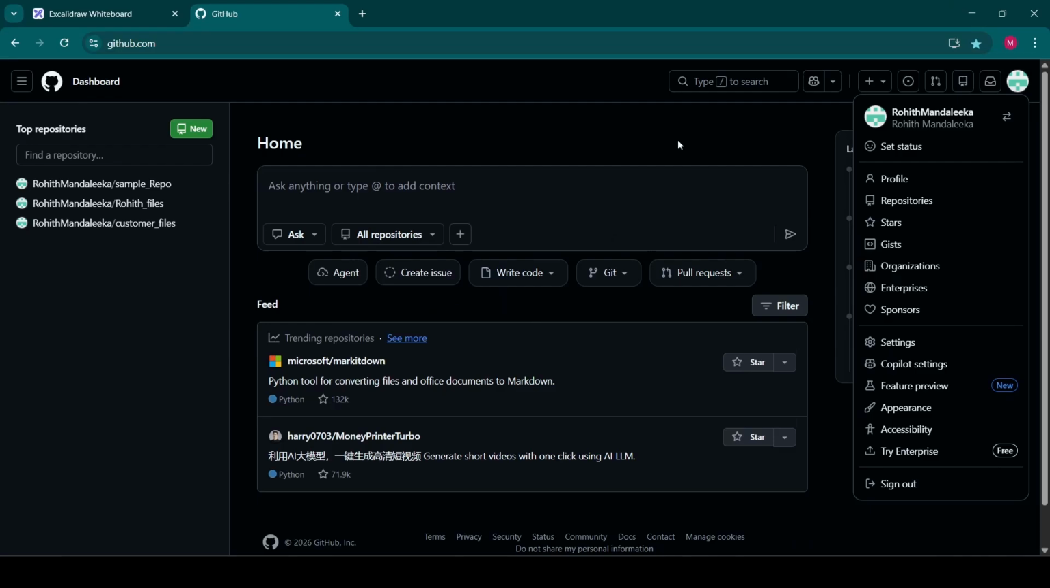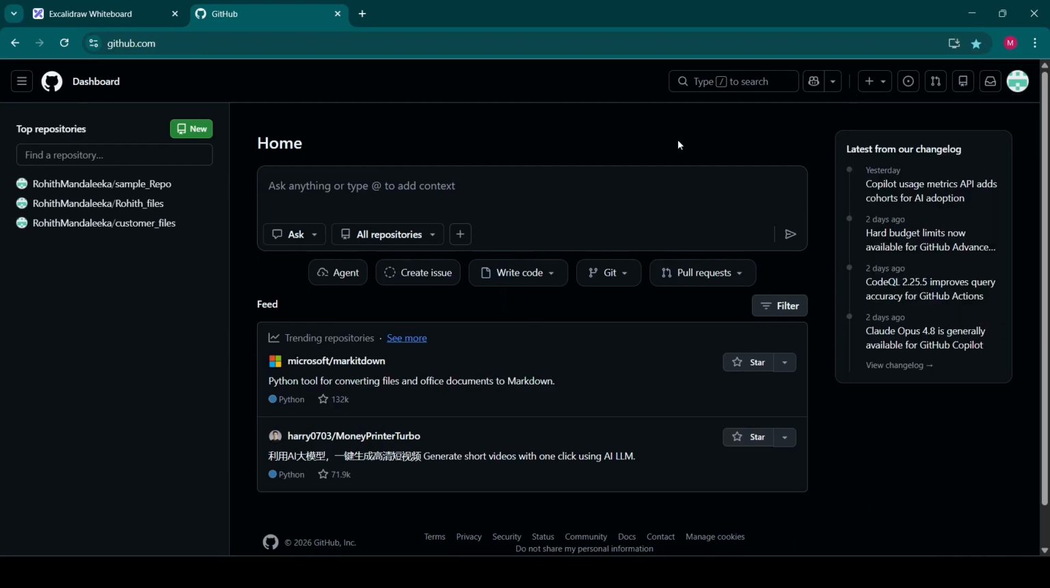Simply create the account like how I have shown. You need to fill in all the things. Some puzzles will be there, you need to solve them. You will enter this dashboard page like this. So first of all, you need to create a repository for yourself. Let me create one new repository.